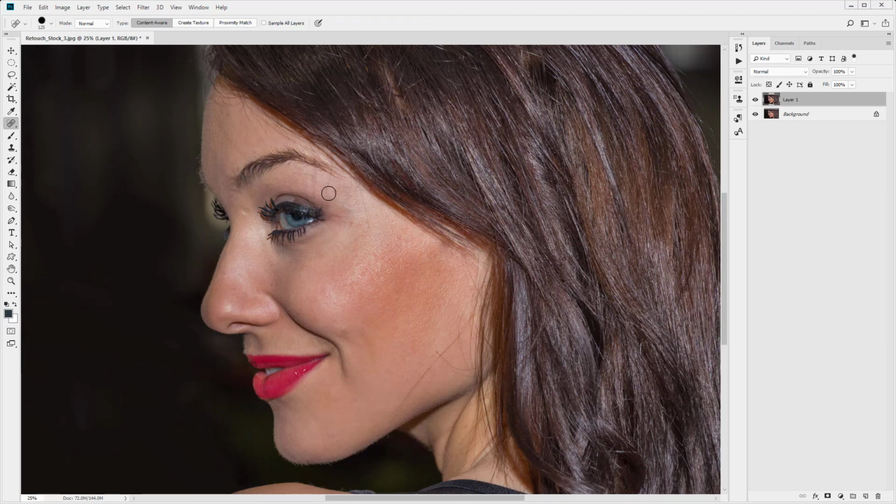So that's the difference between the healing brush tool and the spot healing brush tool. Both of the tools are great and it depends on your use as to which one will work for you. So that's how you use the spot healing brush tool.